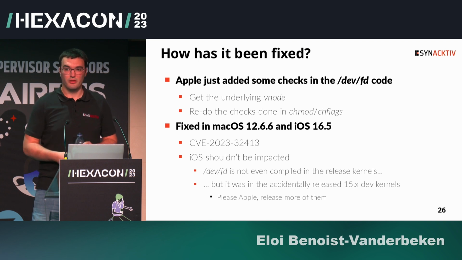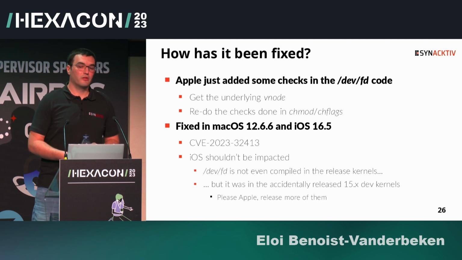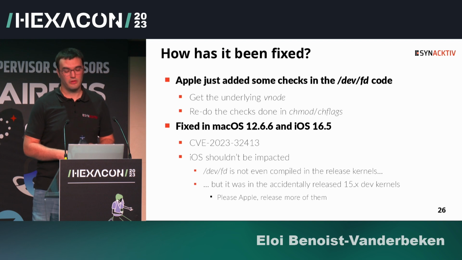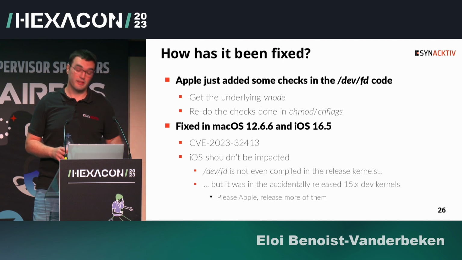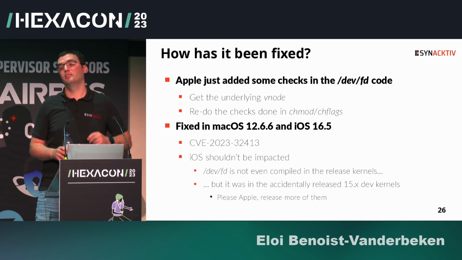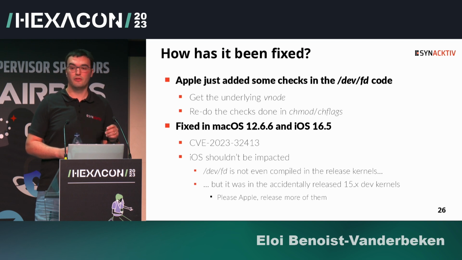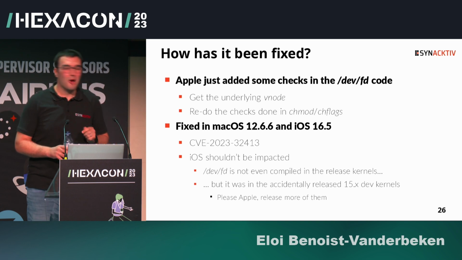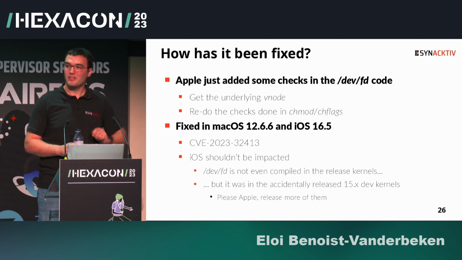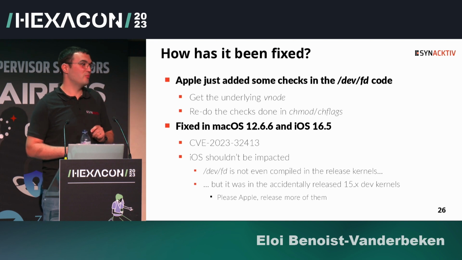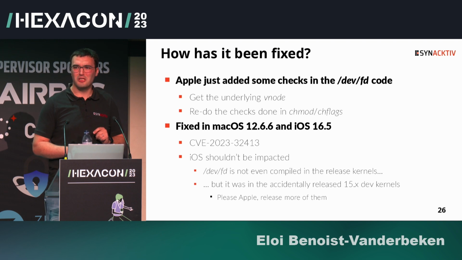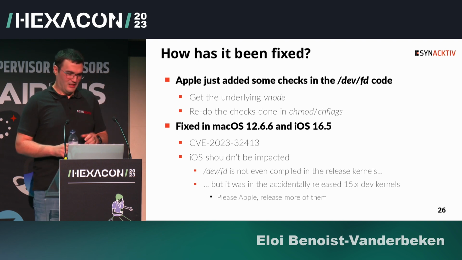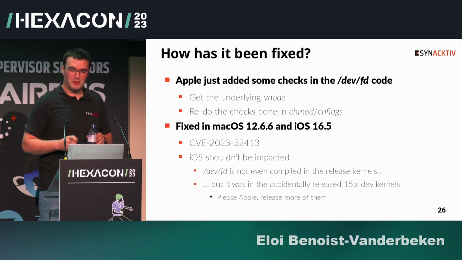I gave you the CVE number. It's actually quite strange because iOS shouldn't be impacted. The code is not even compiled in the release kernels. But I guess that if it's in XNU, they suppose that it's affecting iOS. And it was actually in the development kernel that was accidentally released a few months back. By the way, if there are Apple people in the conference, please do release more development kernels. It really helps, and I'm sure that lots of shady companies already have them. So let's just give them to nice companies like us.